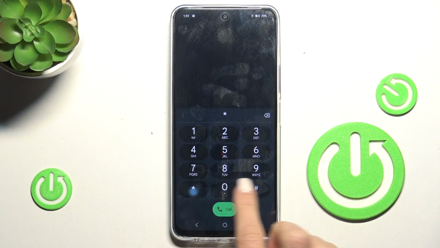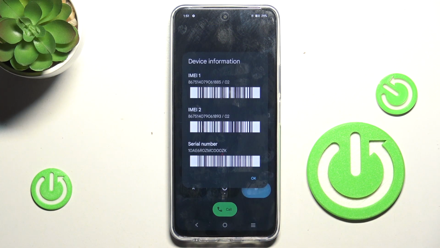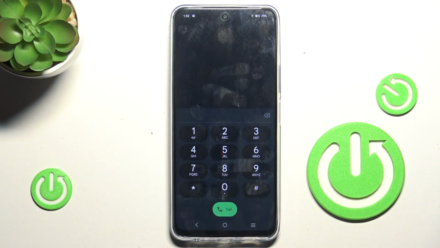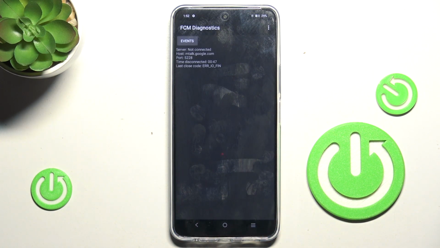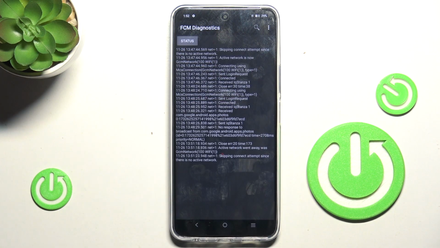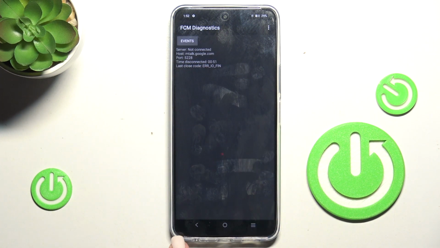For example, *#06#. As you can see, this one will provide you IMEI, serial number, like all necessary device information. Tap on OK. Another code that you can use is *#426#*. And here we've got FCM diagnostic mode, where you can check events and status.